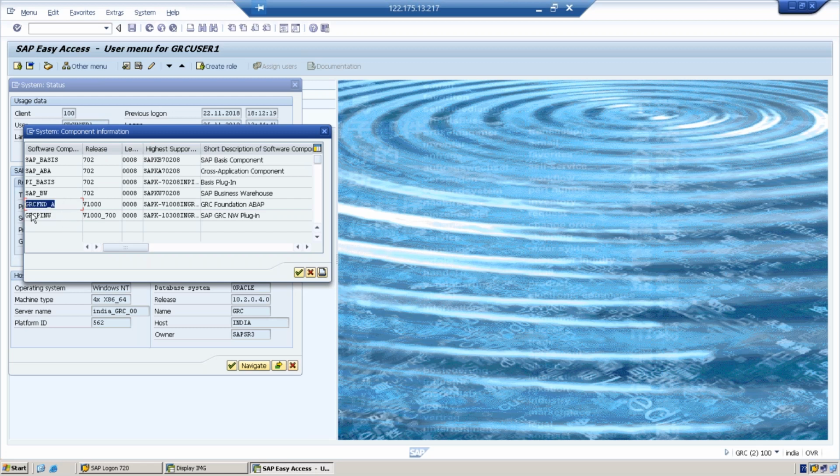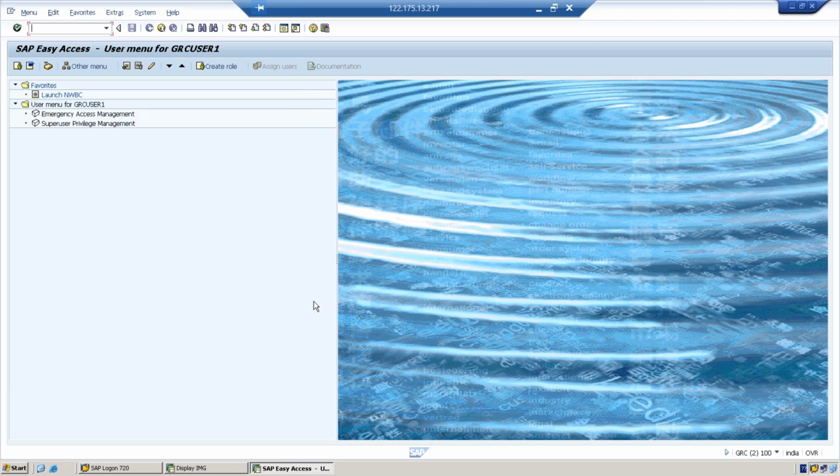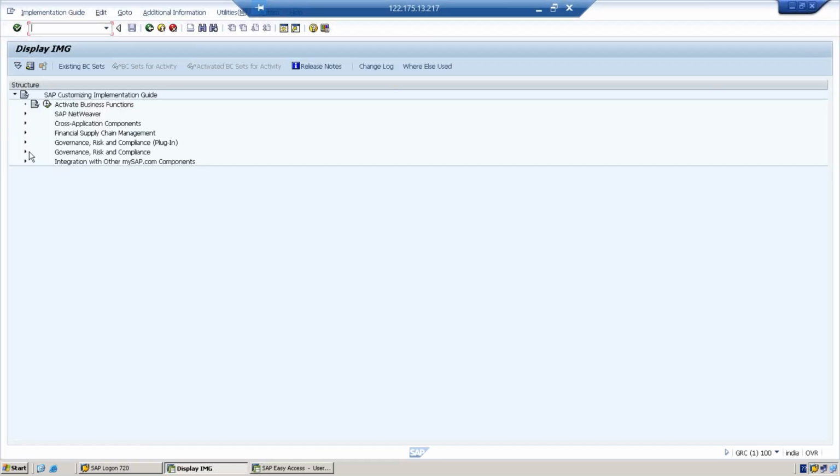So in SPRO, wherever you have the plugin in brackets, that is related to this software component. Since we have two software components here, that is the reason we are able to see two SPRO GRC entries, one with plugin and one non-plugin. So you have to concentrate only on the non-plugin part. So let us go into that.